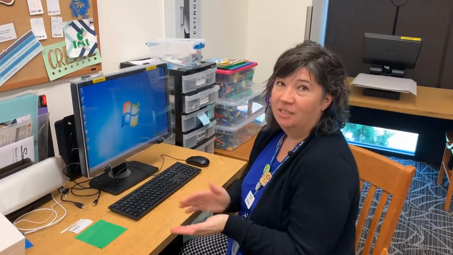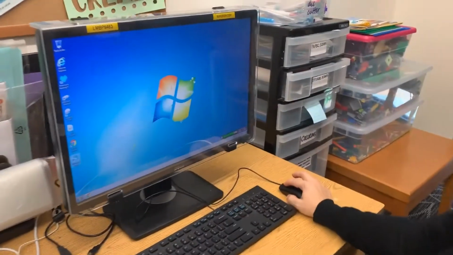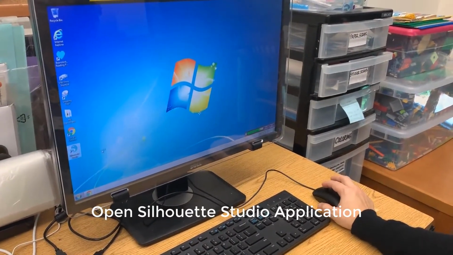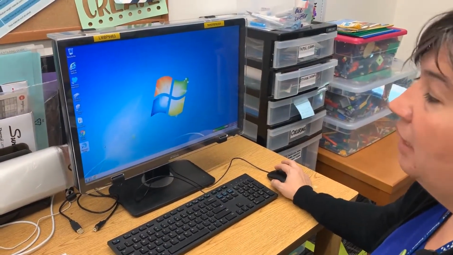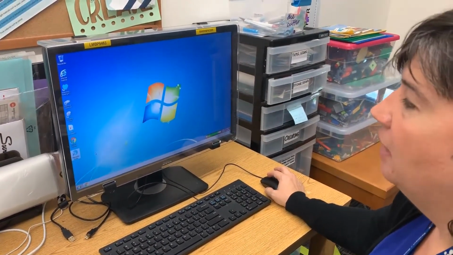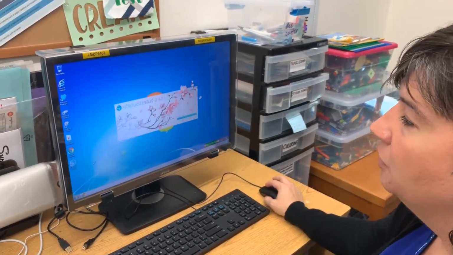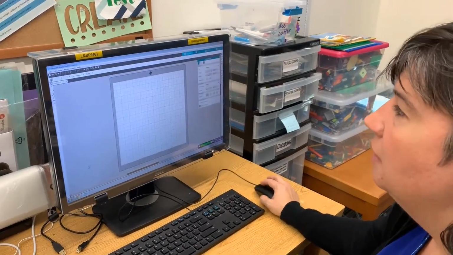So when you're ready to use the digital die cutter, we have the Silhouette Cameo, and once you're logged into the computer, you just use the Silhouette Studio icon. I'm gonna open that application, and we have a library with a few items. I think we have 100 items that are already preloaded that you can use, and there's also a way to import items from Google Images.